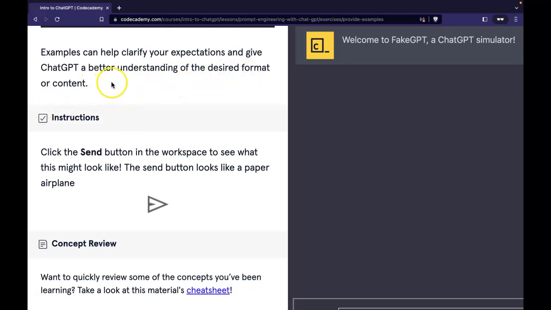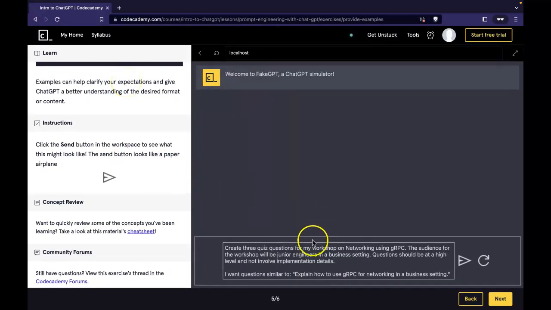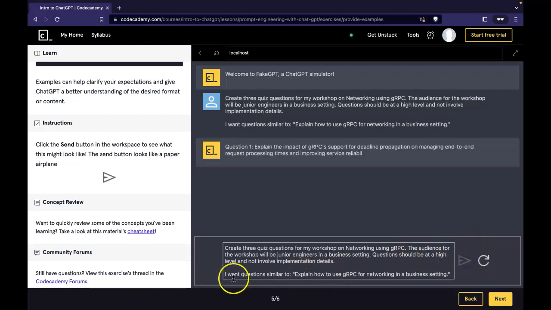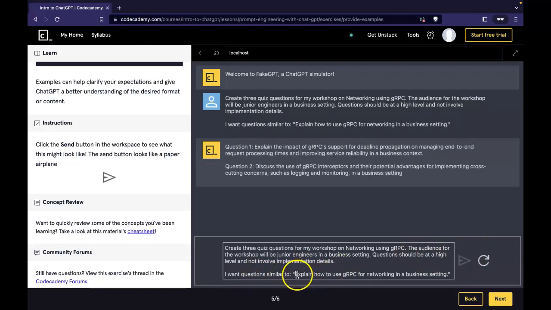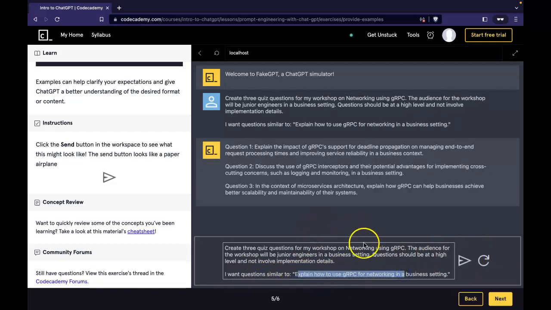We're going to click send and see what this might look like. And let's create 3 quiz questions for my workshop. Let's see what it does. We are telling it we want questions similar to, and then we give it an example here. And it is able to create 3 questions similar to our "explain how to use gRPC for networking." And we see that all 3 questions have gRPC in them. Let's go ahead and hit next.